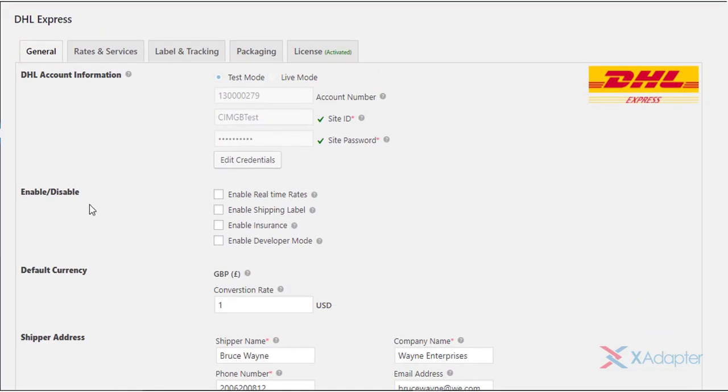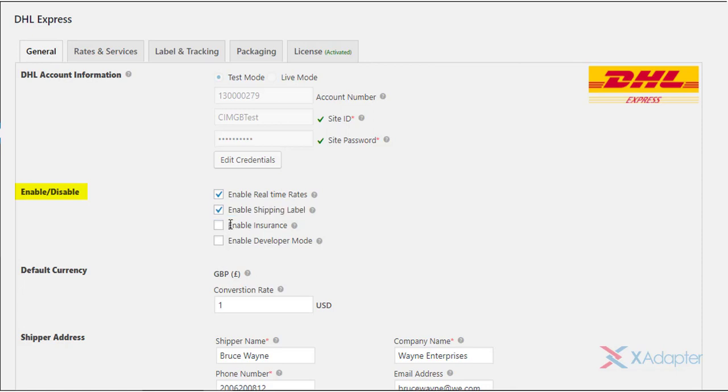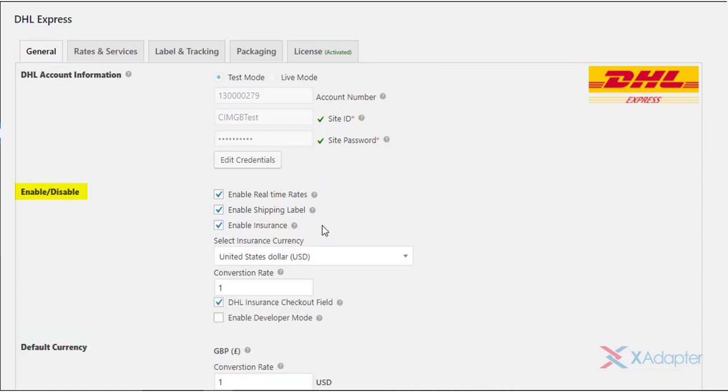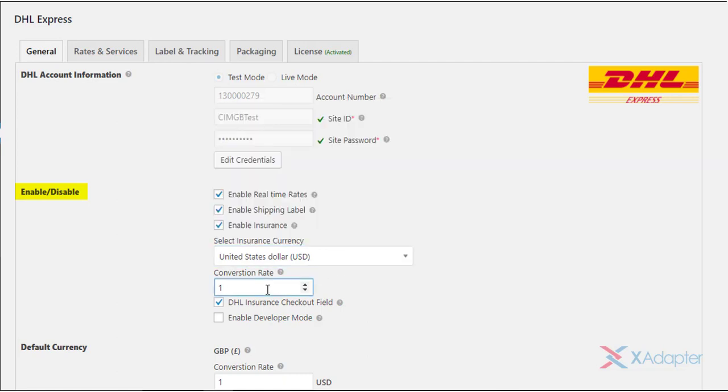In the next section, you can enable required services. To provide DHL real-time rates to your customers, tick the first option. To enable printing shipping labels for your packages, tick the second option. If you wish to provide insurance option to packages, tick Enable Insurance. Further settings appear, where you can select a custom currency, and specify conversion rate for insurance as well.